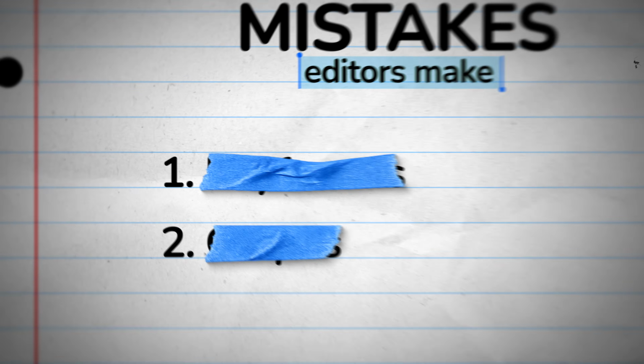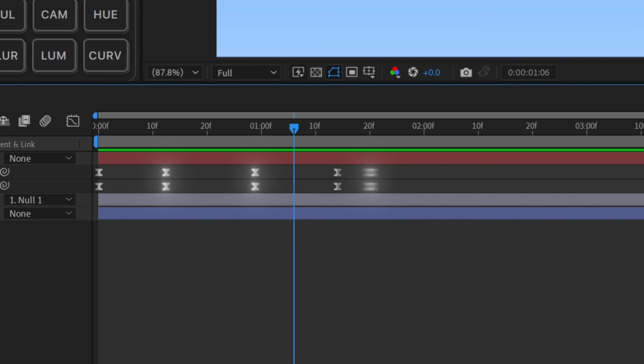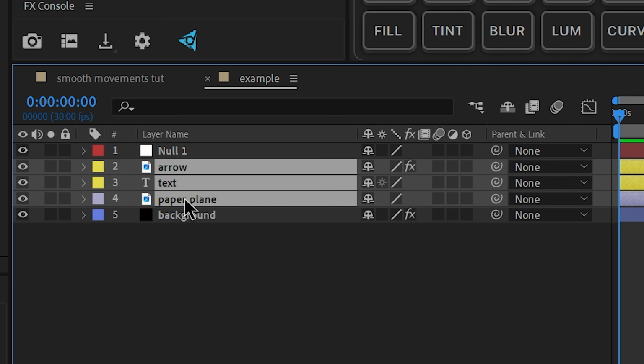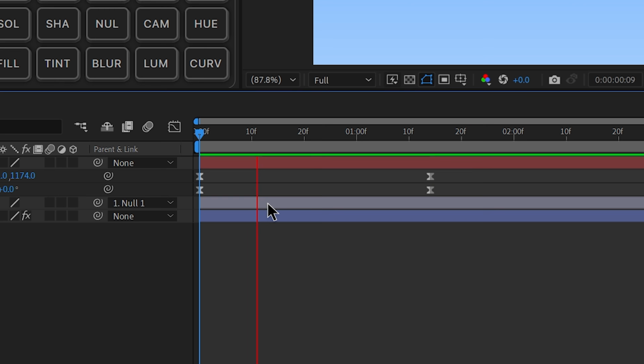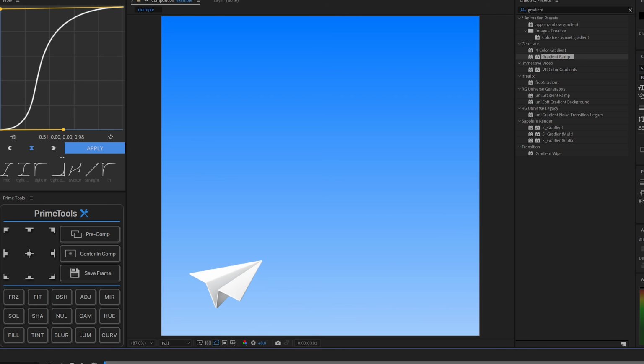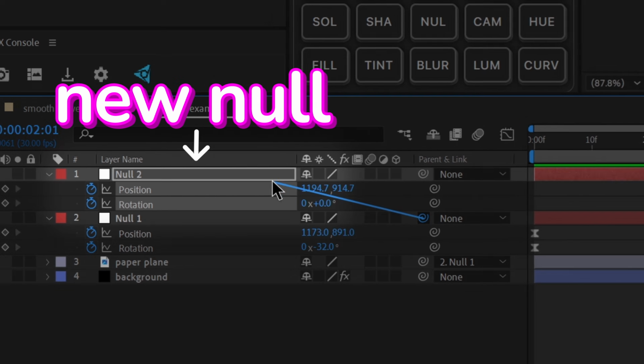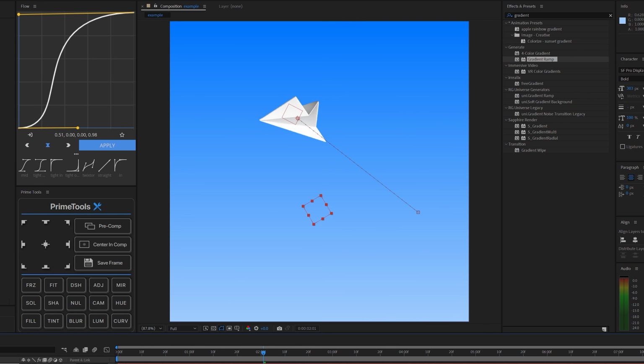Mistake number 1, keyframes. You're putting way too many keyframes on one layer, which makes sense. Like, how else are you supposed to keep the movement going? Well, instead you want to use nulls. A null is basically a layer you can connect other layers to and control them. So let's say this first null has 2 keyframes creating one smooth movement. Instead of adding another set of keyframes to that same null, you can parent it to a new null, then create your next movement on that one.